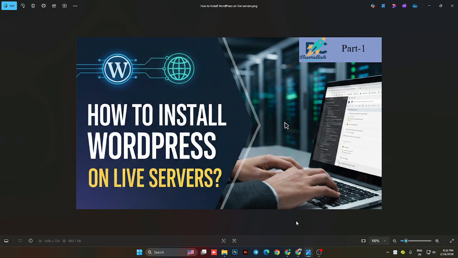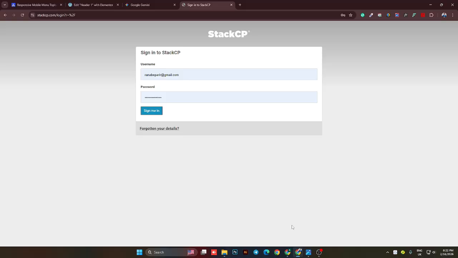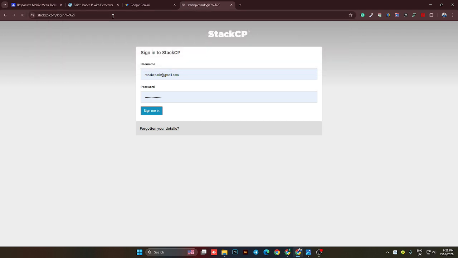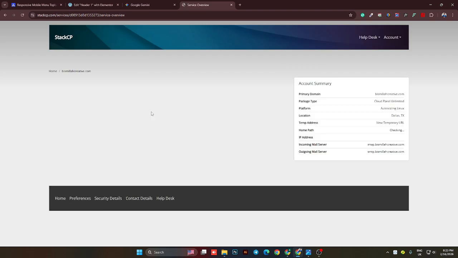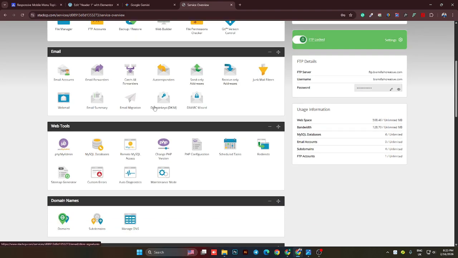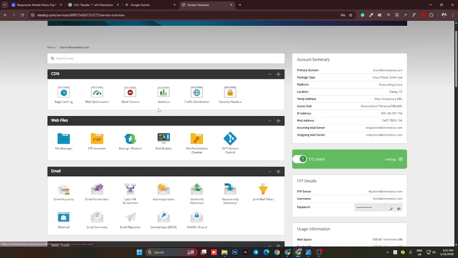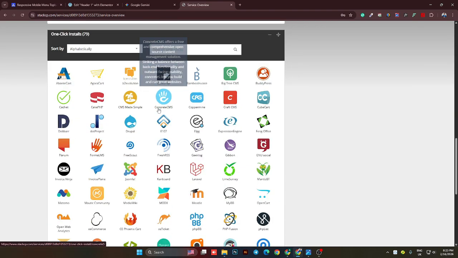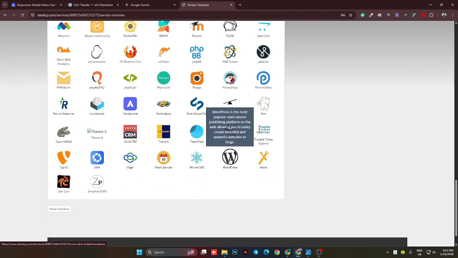So for this we have to go to our Chrome browser and go to our hosting link. This is my hosting link. I have to log in on it. Click on sign in. We can see this is our hosting dashboard. Now I have to click on WordPress. This is WordPress. I have to click on it.